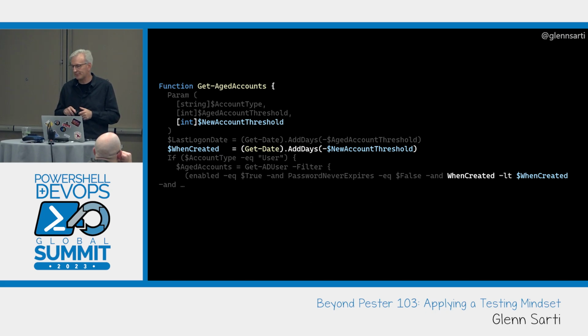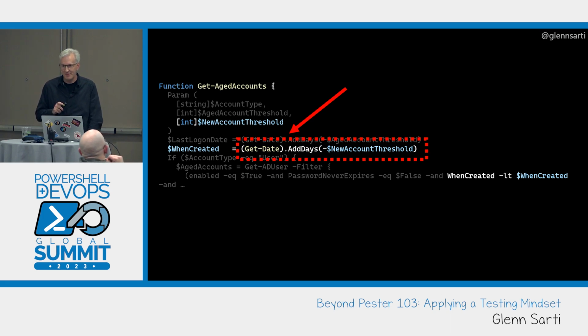Now, you may be wondering where the implicit dependency is. Well, it's getting the current date time here. And this one little dependency actually makes testing difficult. So let's imagine the testing setup. We've got the account threshold. We're going to make it 12 days. We set up some test accounts in AD that are exactly 12 days old. We run the tests, and the getAgedAccounts tests fail. Because by the time we've created all the accounts, they've already expired when we run our tests.